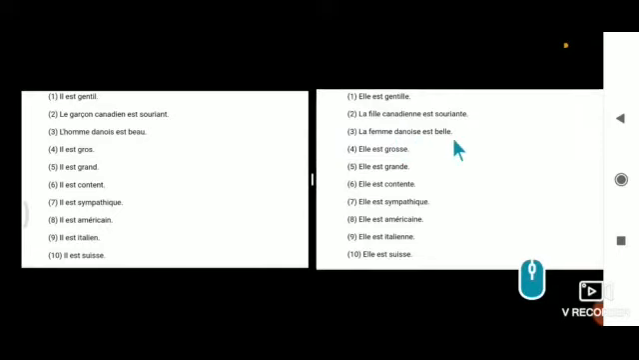So this is answer number 3. That is, l'homme will become la femme. Danois will become danoise, and beau will become belle. So this is answer number 3. Now answer number 4. Il est gros.